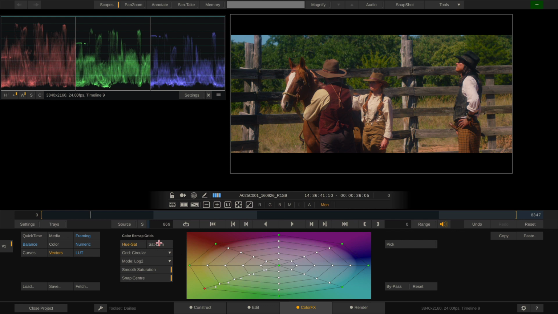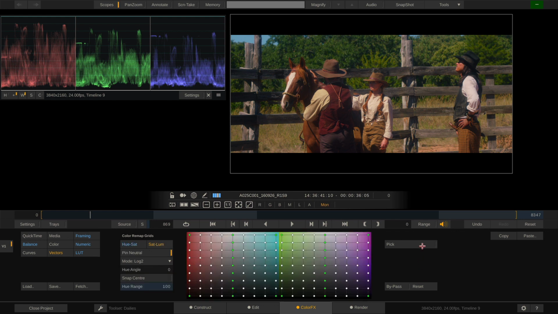We also have a different grid here, and we obviously also have a pick function. Once I enable that and I click into the yellowish greenish grass here, I can bring that down just in luminance or also in saturation by dragging it to the right, as you can see. Okay, so much for the vectors.